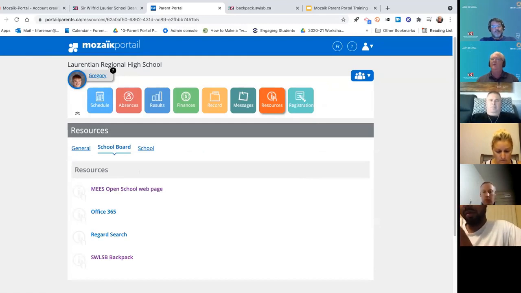Question from Lorena: where do we find the open school icon? It's in the resources section right here, and it's the first option under the school board tab.